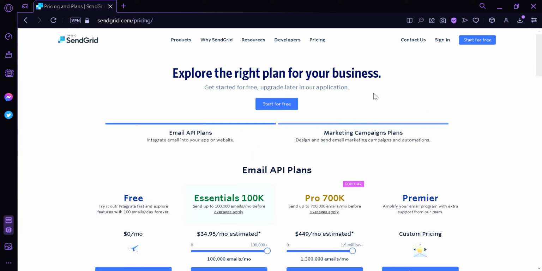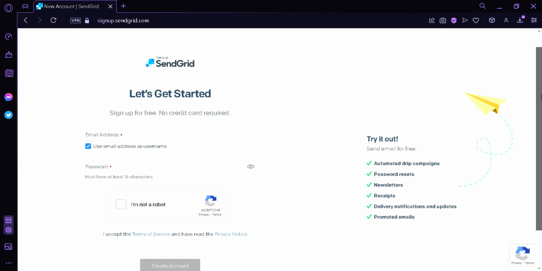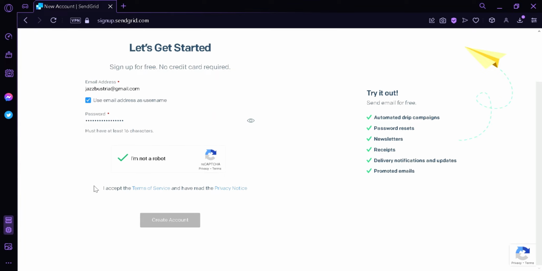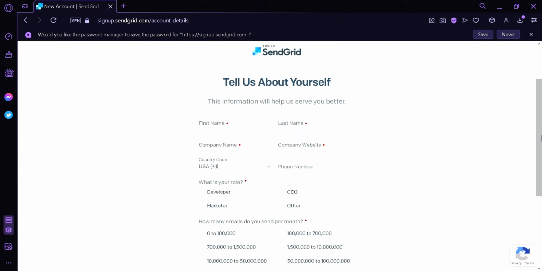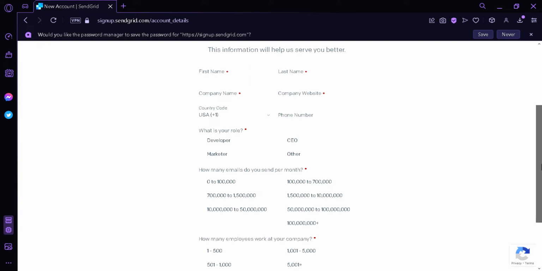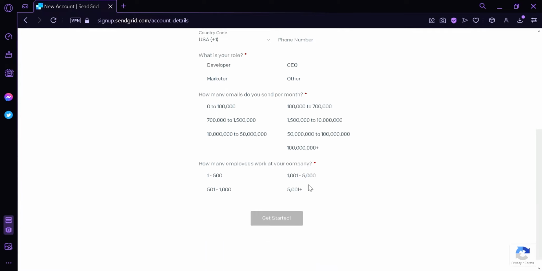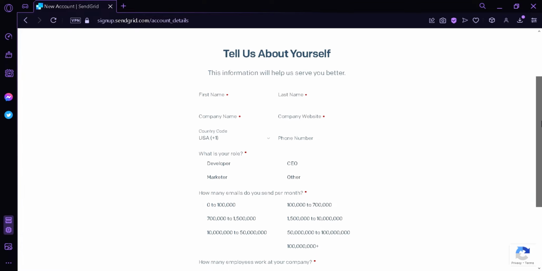Now, right now we're going to click on Start for Free, and then we will be redirected to the sign up page. We're first going to enter our email address, and then we're going to accept the terms and services, then create an account. After that, it's going to ask us about ourselves, such as first name, last name, company website, country code, our role, how many emails we send per month, how many employees work at our company, and more information.